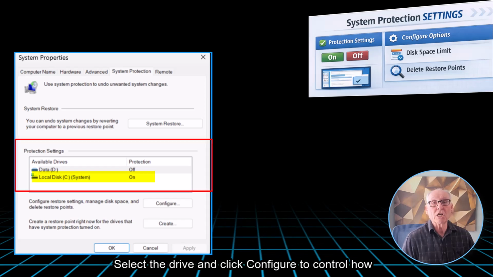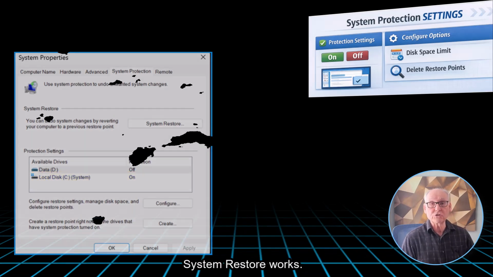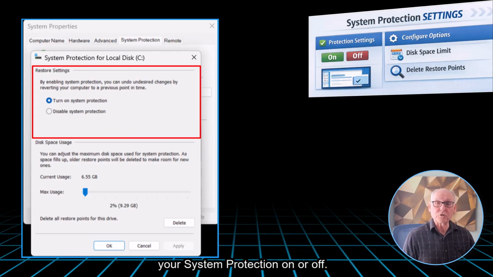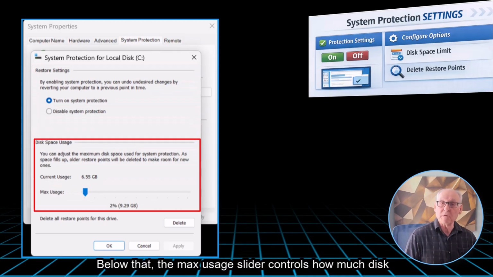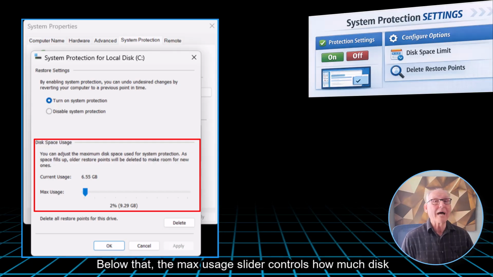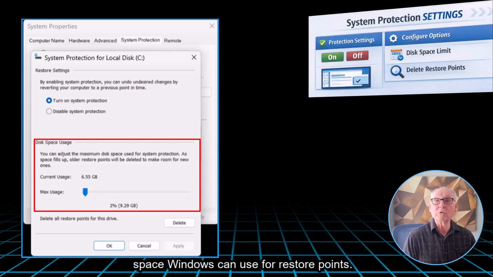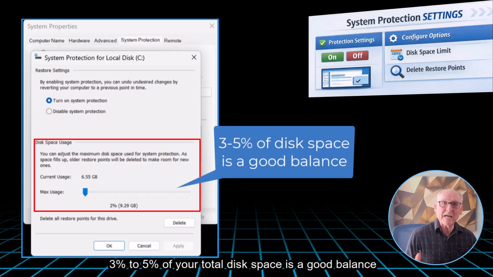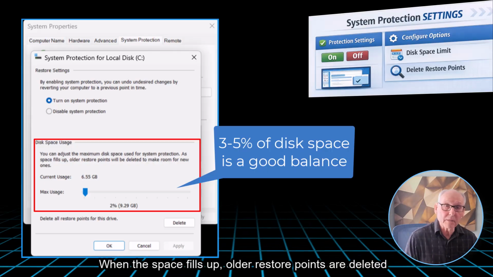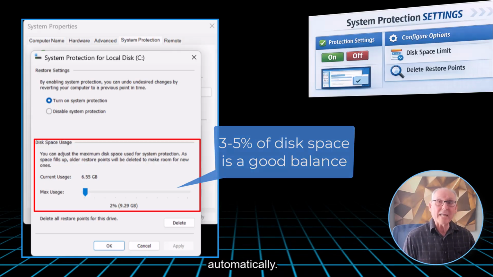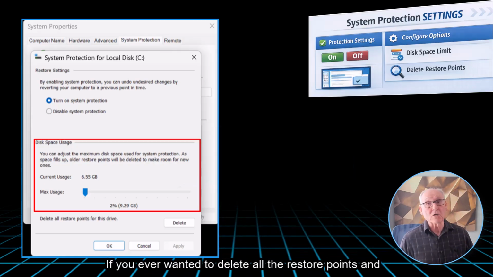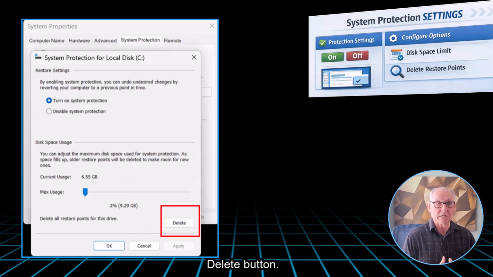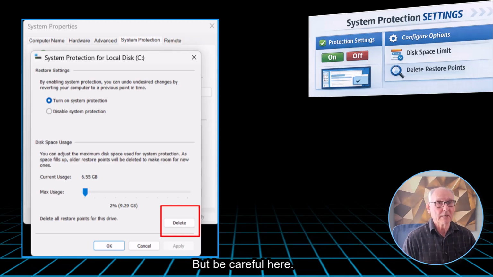Select the drive and click Configure to control how System Restore works. The top of the Configure window gives you options to turn system protection on or off. Below that, the max usage slider controls how much disk space Windows can use for restore points. 3 to 5% of your total disk space is a good balance here. When the space fills up, older restore points are deleted automatically. If you ever wanted to delete all the restore points and start fresh, you can do so manually by clicking the Delete button. But be careful here. This can't be undone.